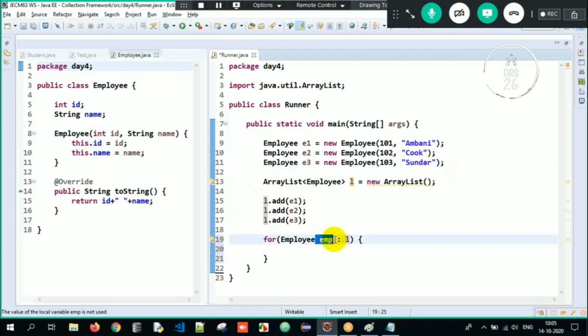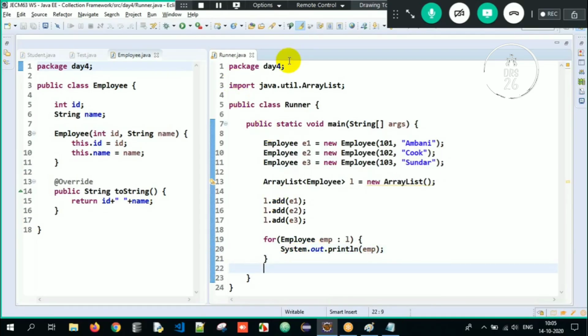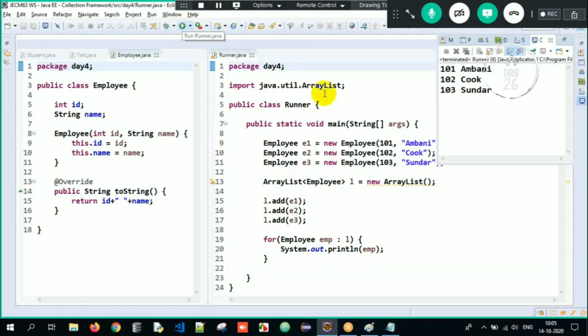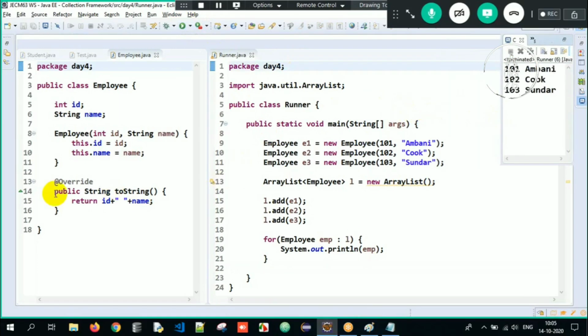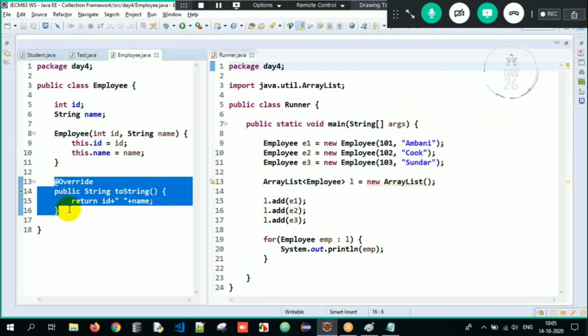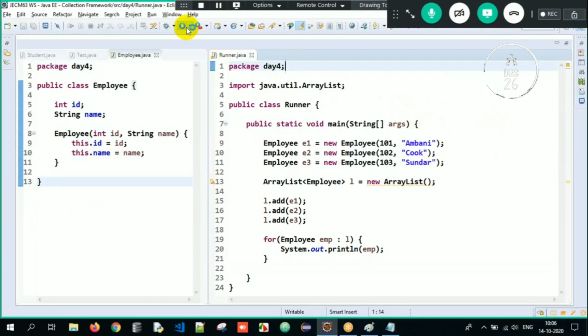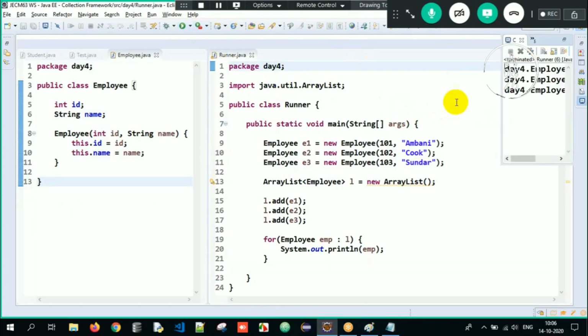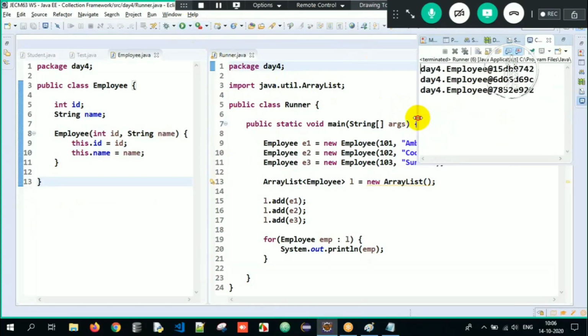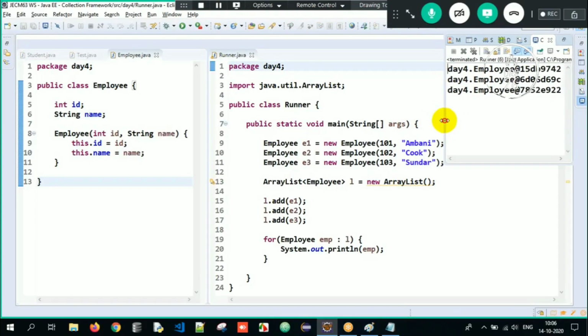He keeps on fetching one by one, and he prints the object reference. Since toString is overridden, when I print the object reference here, I get the actual content. If I do not override the toString and execute the program here, I will get the fully qualified class name, the @ symbol and a hexadecimal value. I get the addresses.